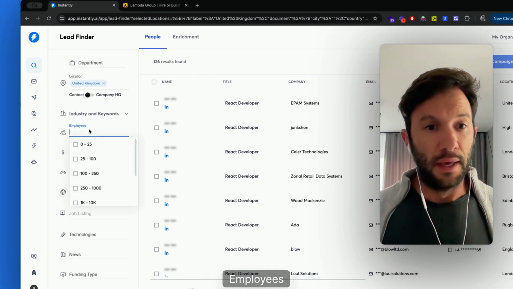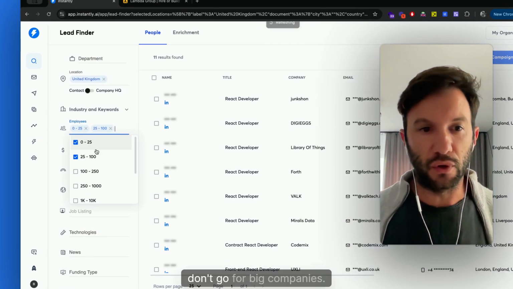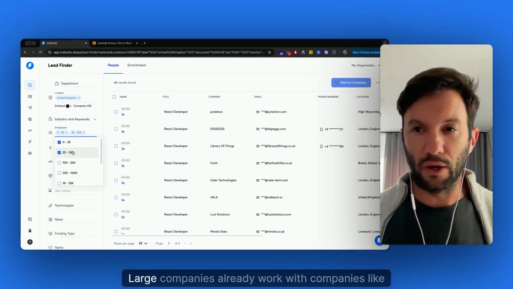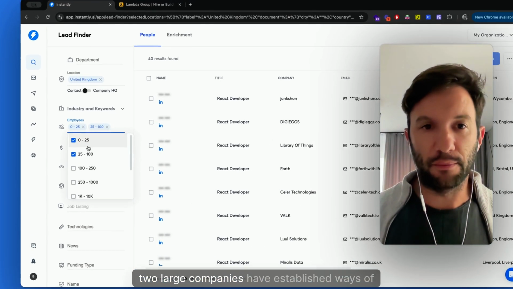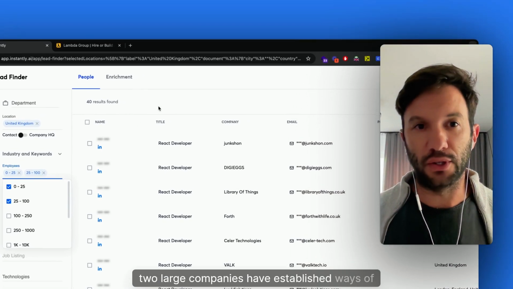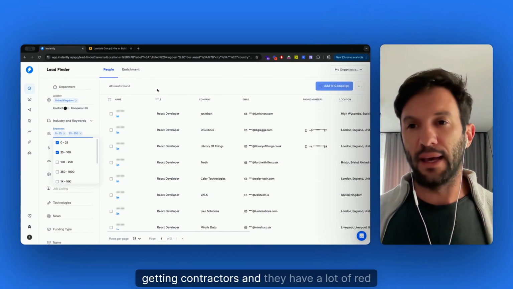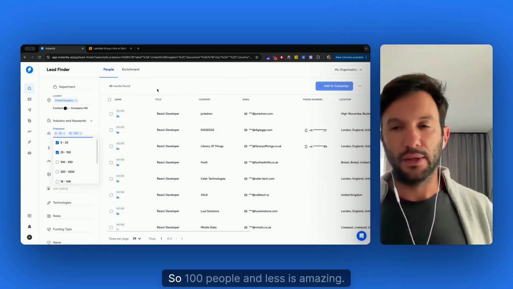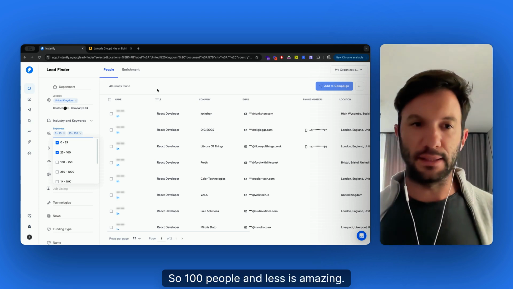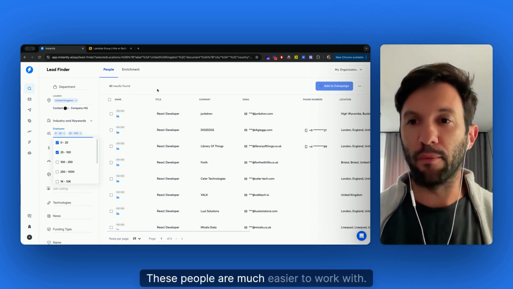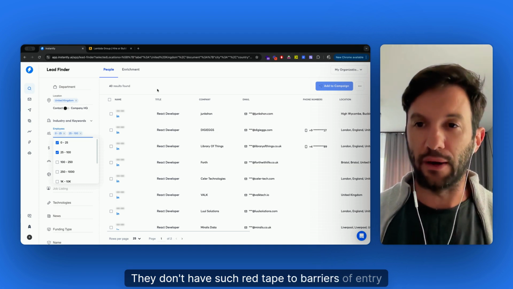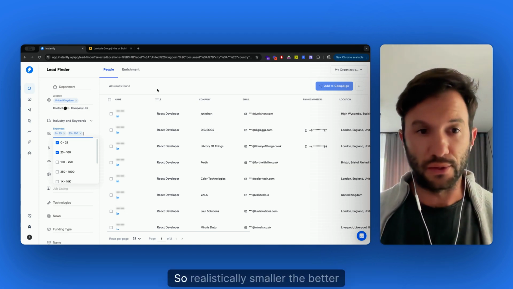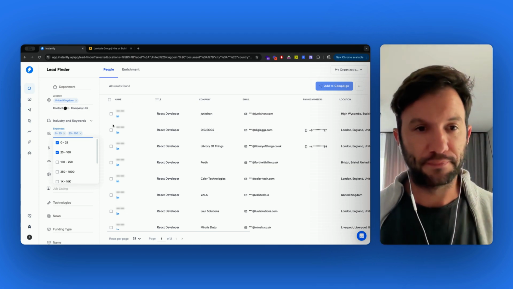Okay. Employees, don't go for big companies. Large companies already work with companies like mine. Also, large companies have established ways of getting contractors and they have a lot of red tape. So a hundred people and less is amazing. These people are much easier to work with. They don't have such red tape and barriers of entry for you. So realistically, the smaller the better.